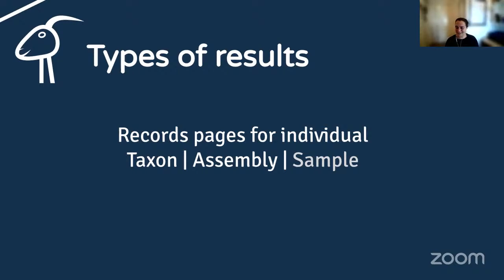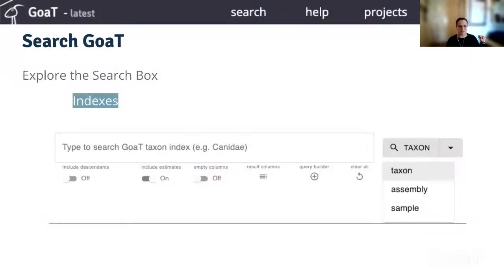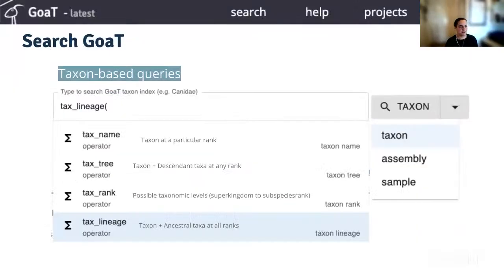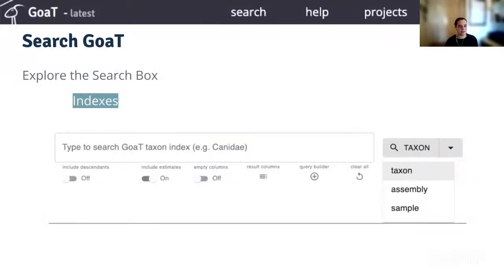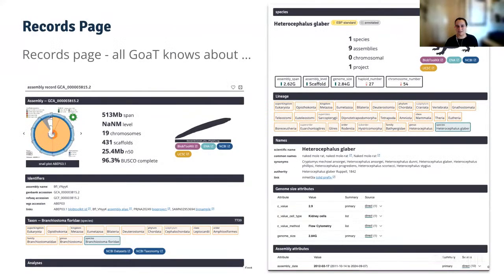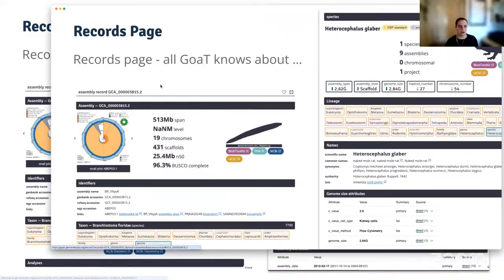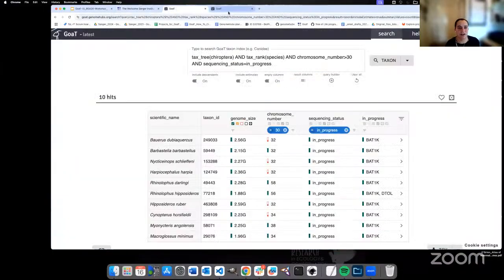Whenever you click on the index, if it's a taxon name, you click on it in the table, you will be redirected to a page that is a bit like this. So this is the records page, and you'll have all of the information that you can find for taxon.